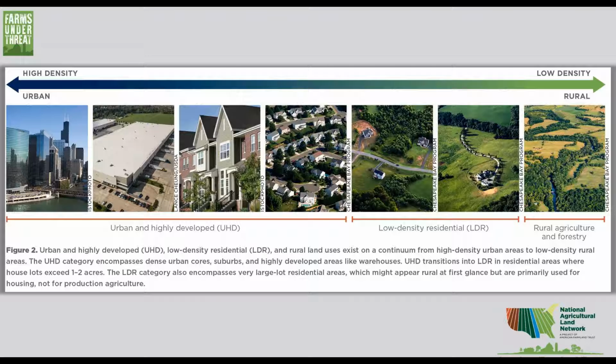It's important to note that some agriculture can be found in these low density residential areas. And in fact, some of these smaller farm parcels can be quite profitable and sustainable, especially those near urban centers. However, our research has found that once land has been converted to low density residential land use, it is far more likely to be further converted to high density development.